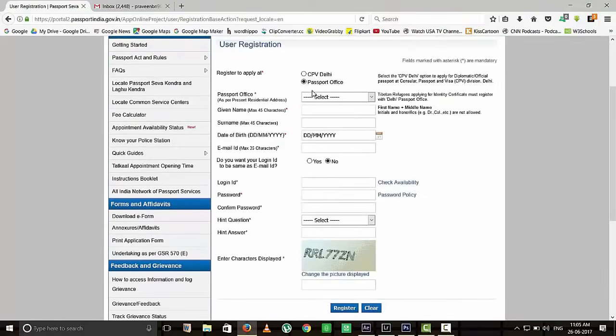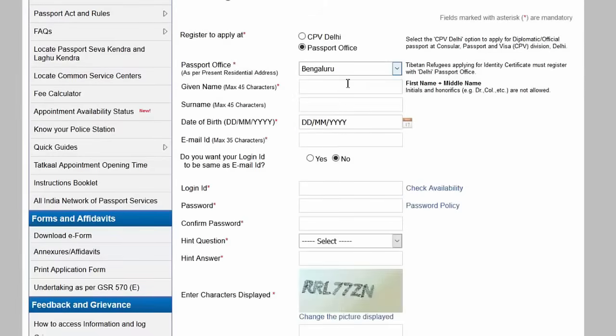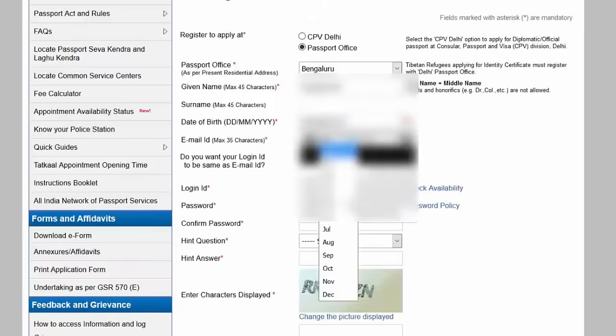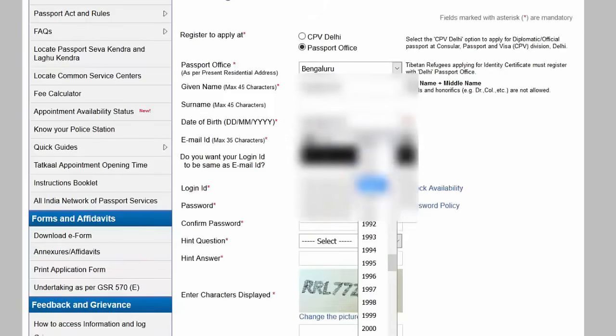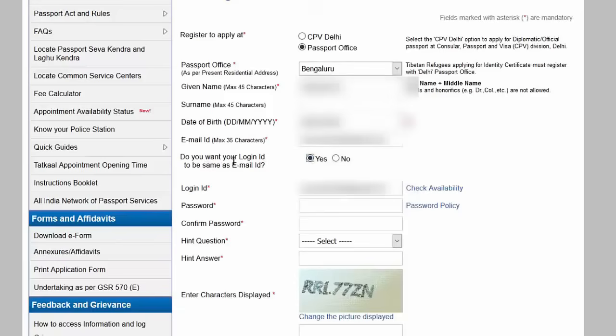All right. So here, for the passport office, you need to select somewhere near your residence. So it's Bangalore, as I'm from India. Bangalore will be the nearest place, and then you give your name and date of birth. Okay, and email ID. Right. So I'll say yes, let it be the same, if you want your email ID to be the same as your login ID.